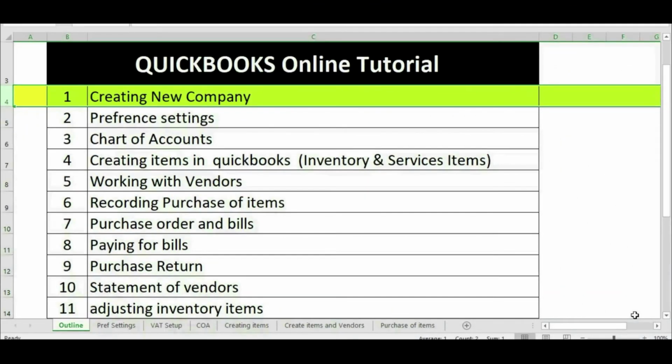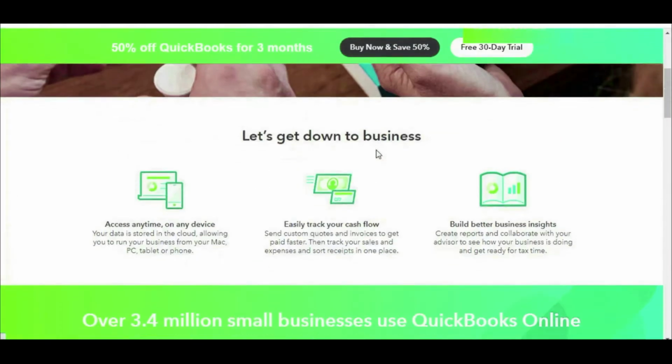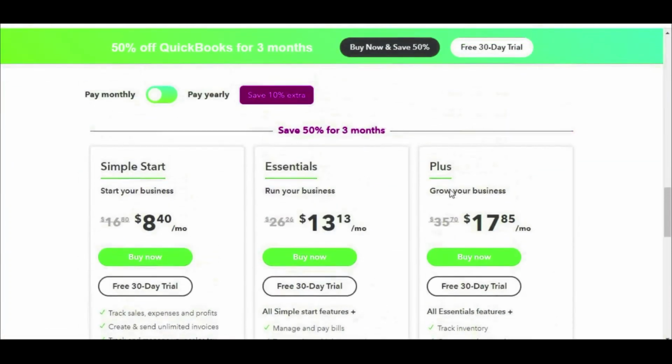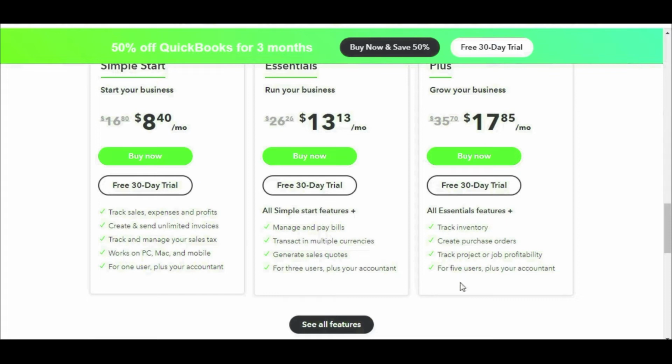All right, now let's start with creating a new company in QuickBooks Online from the very beginning. For that, you just go to Google and search for QuickBooks Online Intuit, or you can go to the Intuit website as well. Once you are there, you will click over here and then scroll down. Once you go down, you will be shown these three options, and features are also shown over here. You can also read them. Then you choose your relevant plan.